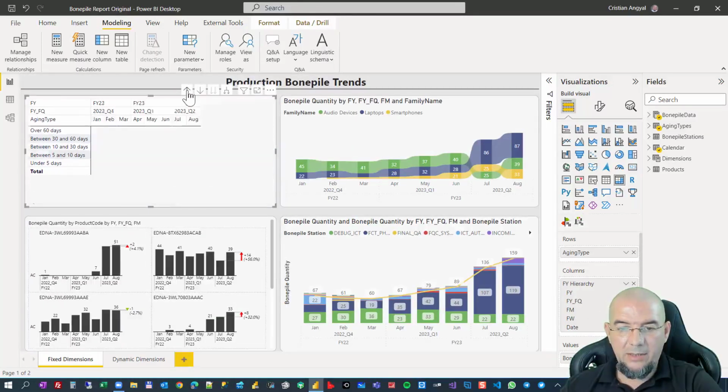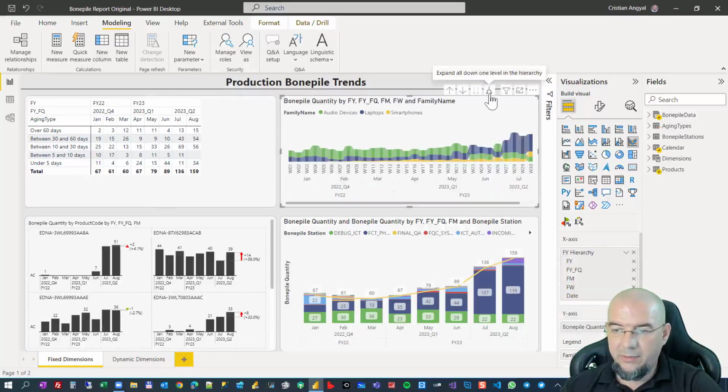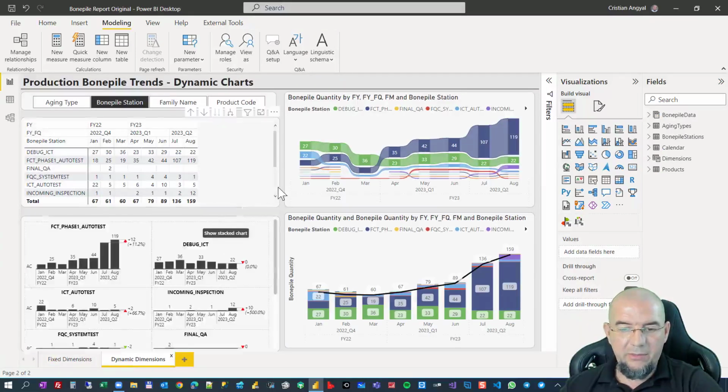So when Ben had his report done and working completely, he just put 4 charts showing data on the 4 dimensions that he built in the model: the aging type, the family name, the product codes, and the bone pile station where each unit failed. All of them are interactive, all of them are working completely, but he wanted to go one step further, and he wanted to build everything dynamically.